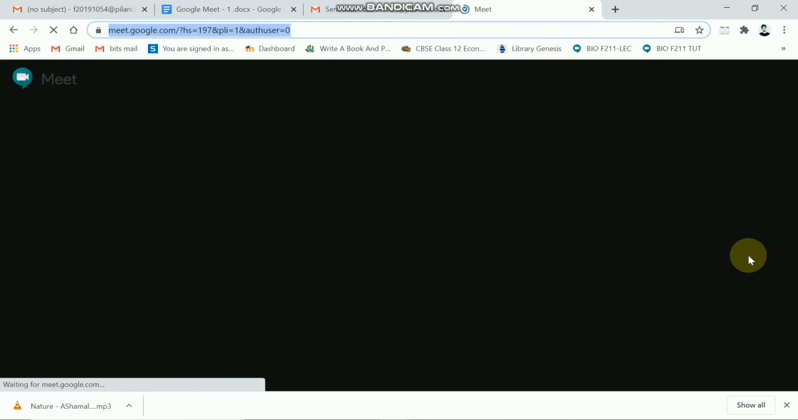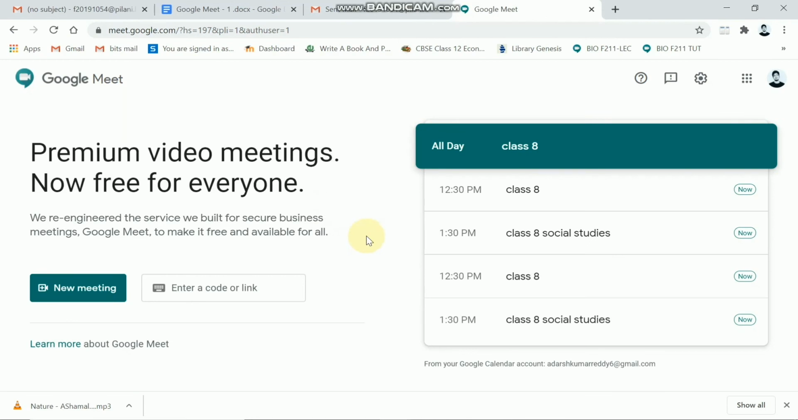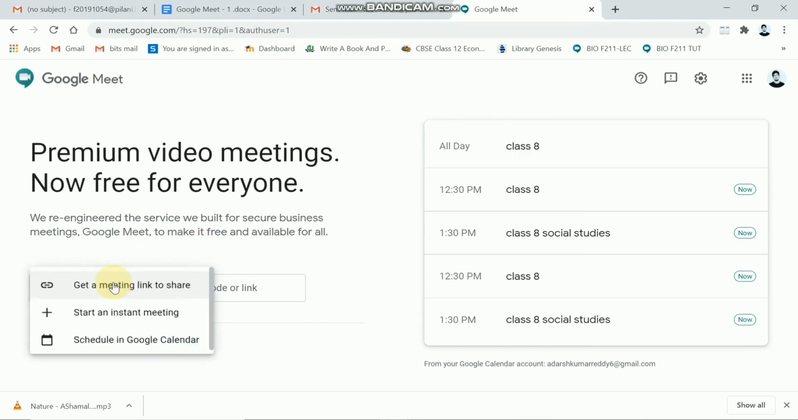When you click on that, you will be directed to the meeting page and there you will find join or start a meeting. This is for a G Suite account and for a normal account you will find this way. These are your scheduled meets. If you have scheduled a meet, then you can join just by clicking on your scheduled meets. Otherwise, you can join a new meeting just by clicking on the new meeting. When you click on the new meeting, you will get three options.